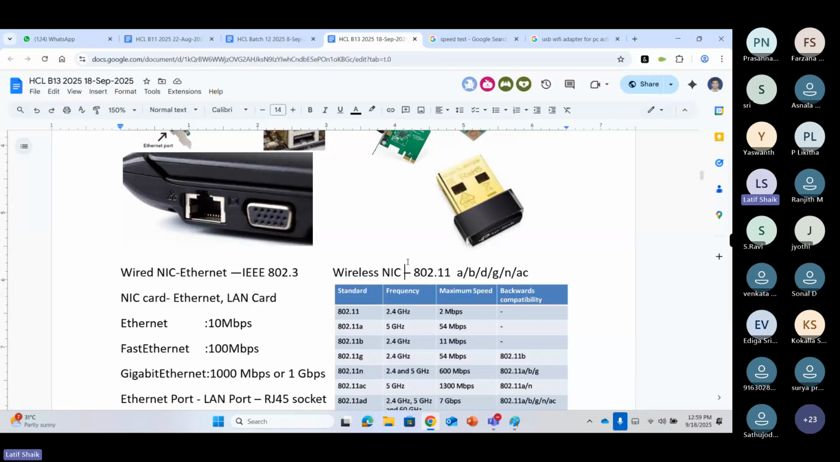What is this indicating? Already told, 802.11 means wireless communication. This letter is a representation of frequency and maximum speed support. 802.11 is 2.4 gigahertz frequency connectivity for 2 Mbps speed. 802.11a is 5 gigahertz. B is 2.4, G is 2.4. But you see N, 802.11n means it supports both 2.4 and 5 gigahertz. 802.11 AC is around 5 gigahertz. And also observe 802.11g is 2.4 gigahertz, 54 Mbps.